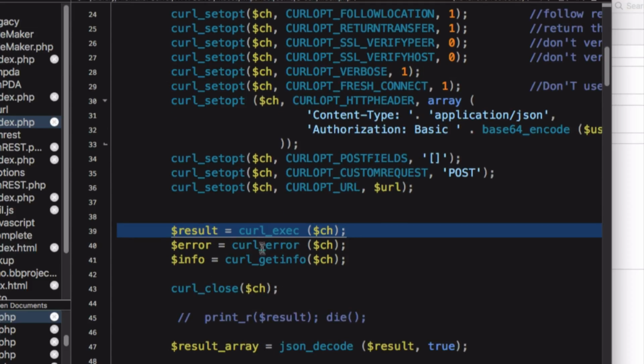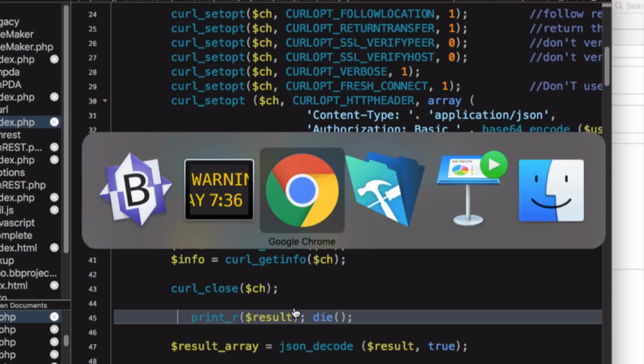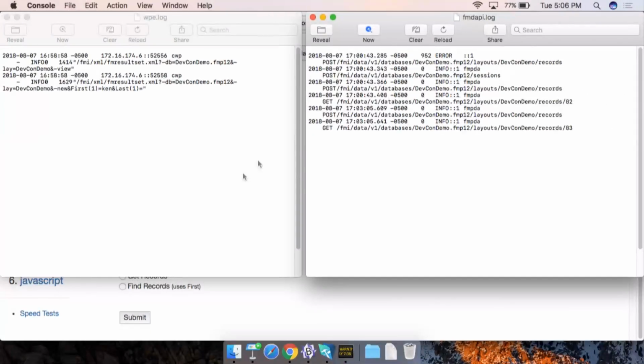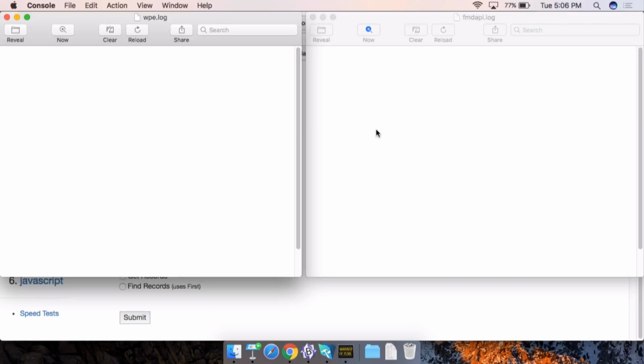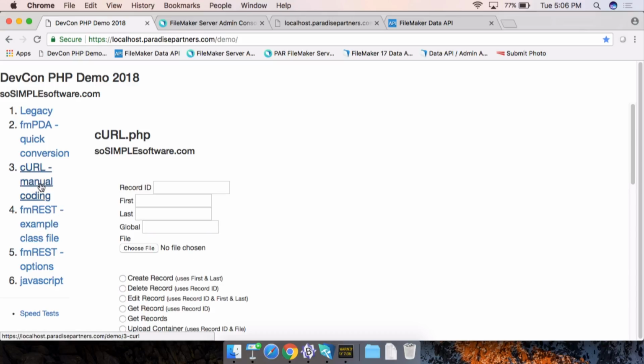And so then I get a little bit of error information, get the results back, and before I actually finish the function, let's just see how much that does. I'm going to go back to the console. I'm going to clear this out so it's clear what we're looking at. I don't really need this one anymore either. And I'm going to, again, keep it pretty simple. I'm just going to create another record. I'm not doing FMPDA. I'm going to do curl manual. I'm going to create another record.